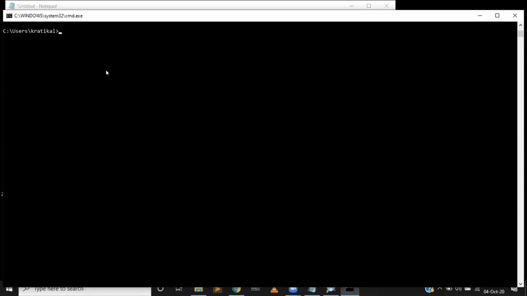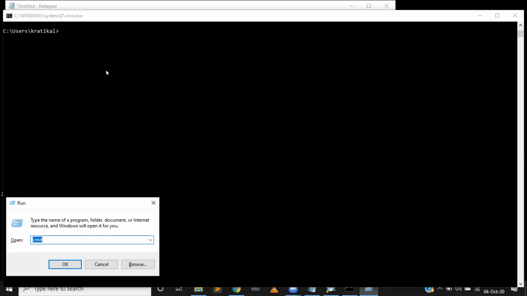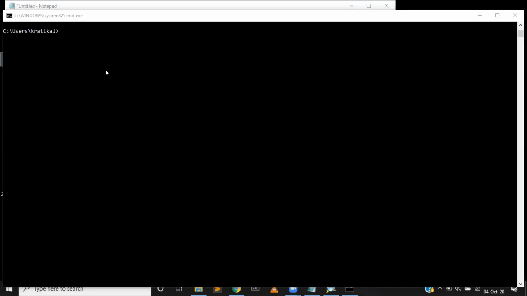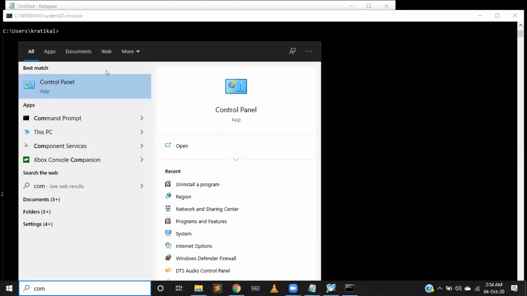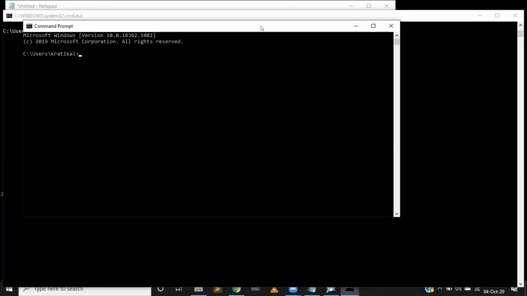For the IP range, you open the command prompt. I hope everyone is aware of how to start the command prompt. In case you're not, just press Windows R, write cmd, and hit enter, and it will open the command prompt. Or go to the search box and write command prompt, see this command prompt, and click on it to open it.